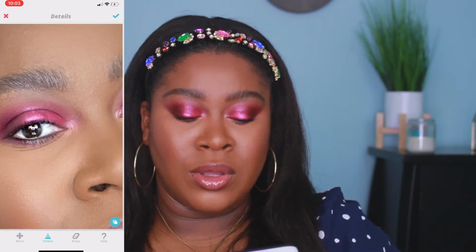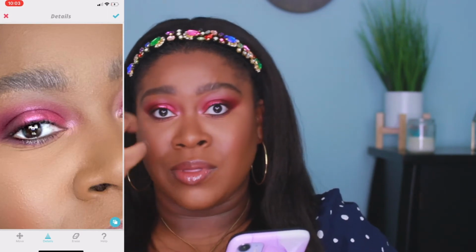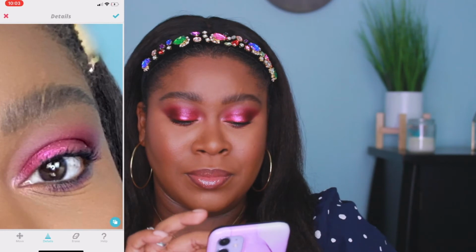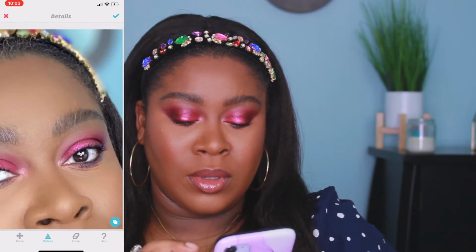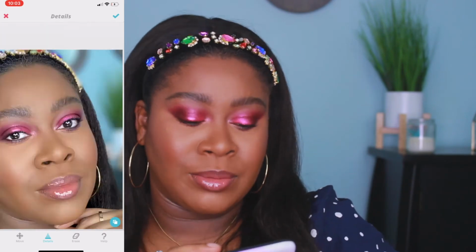And then I also like to go in and tap it on the center portion of my eye where the light hits the center of the eyeshadow. Just tap it. Just a little bit. And then I like to do the inner corners of my eye as well if I have some shadow there.